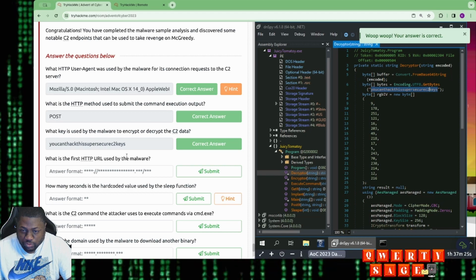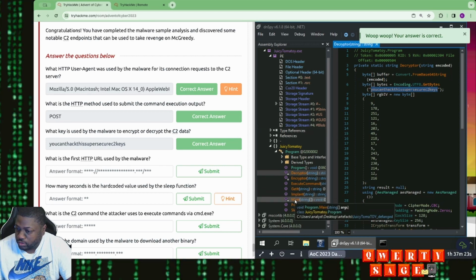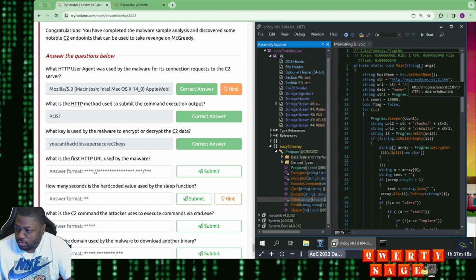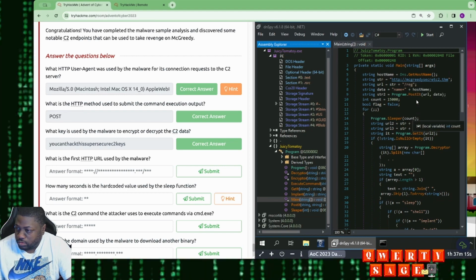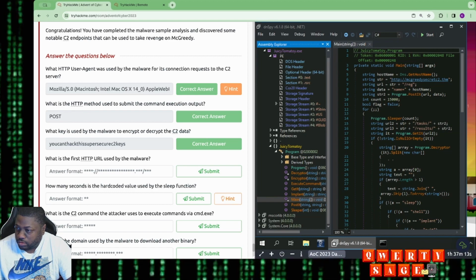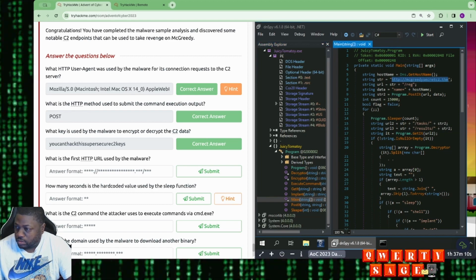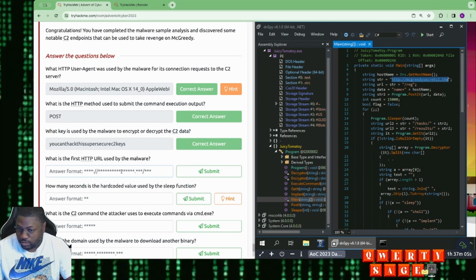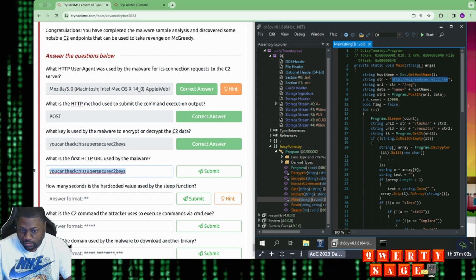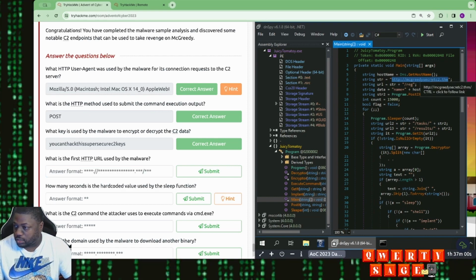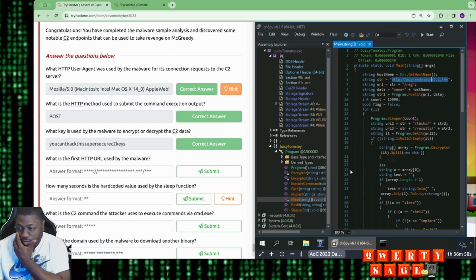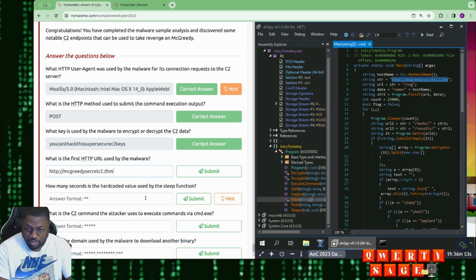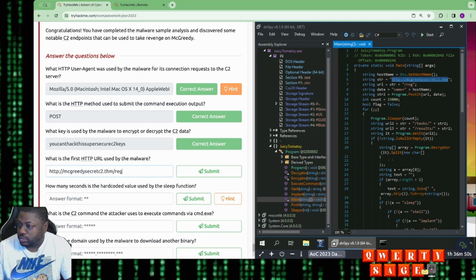What is the first HTTP URL you visited? So it's this one. Oh, that didn't work. Copy, paste.